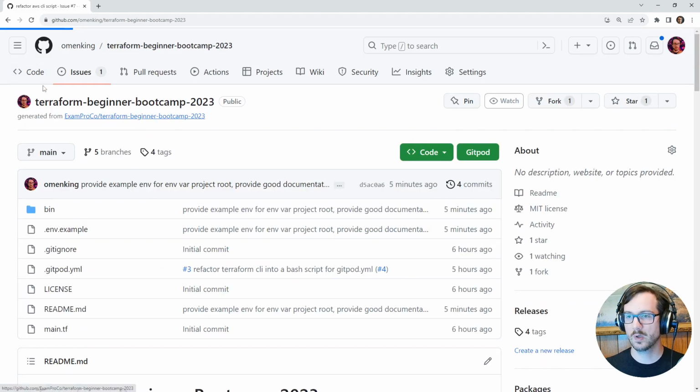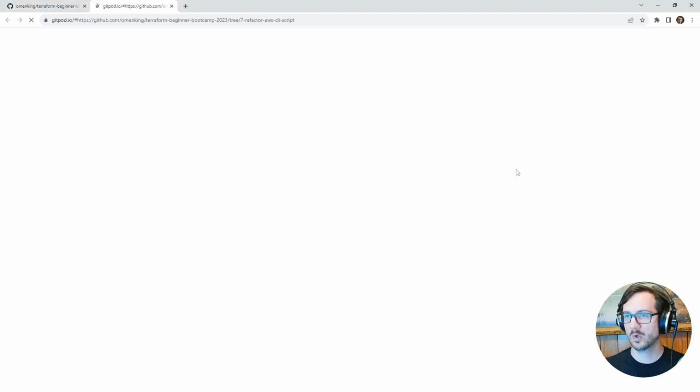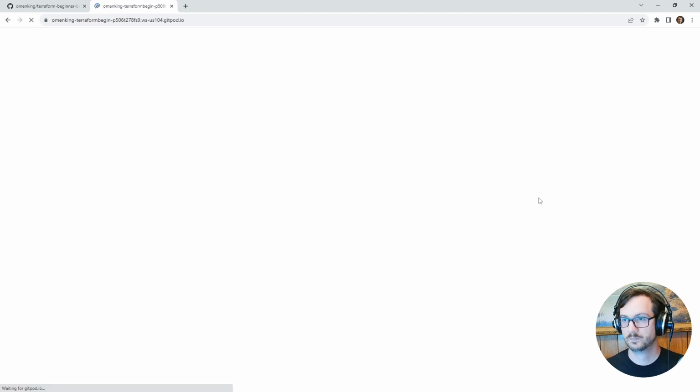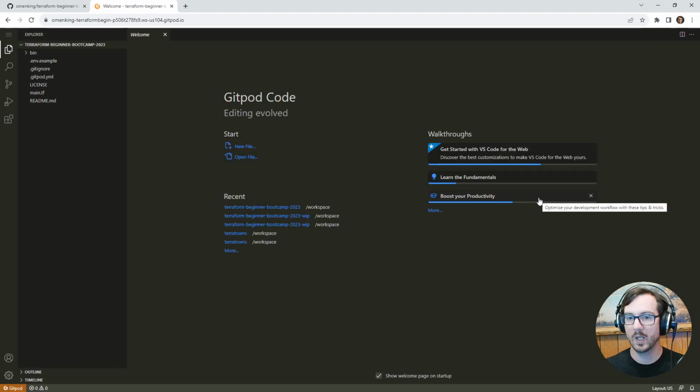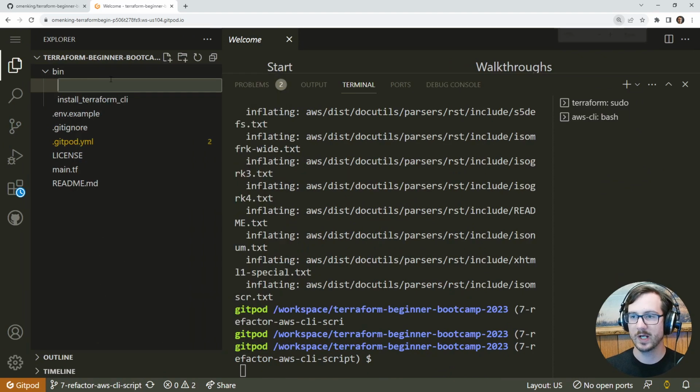Let's go over to our code over here. I'm going to go ahead and launch Gitpod in our new branch, branch 7. We'll go ahead and launch that. I'm going to hit continue. Okay, so we'll just wait here a little bit. And so that is now launching. And you know what we're going to do. We're going to go into our bin directory here, expand this up here, and make a new file here. We're going to call this install AWS CLI.